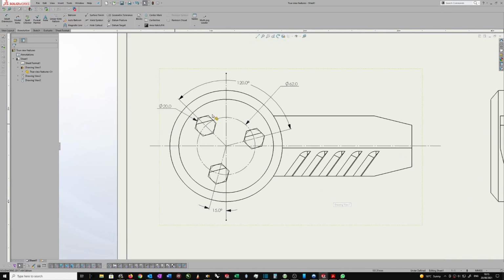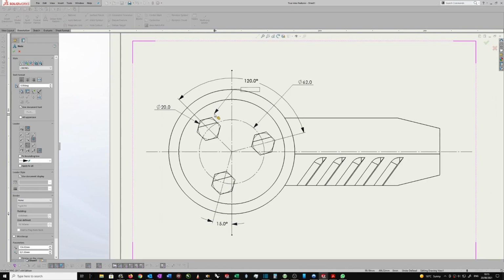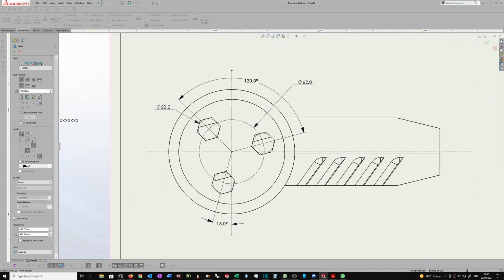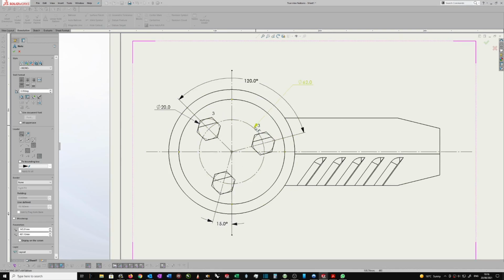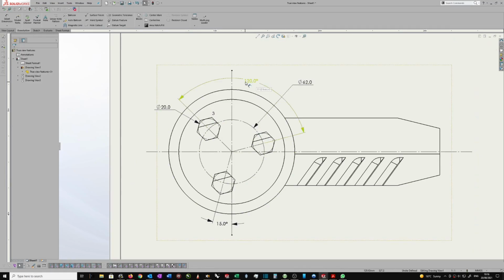Right, so I've got these in place. I just need the instance count, so I can just drop in a note here, take off the leader, let's put a number 3 in there, and that's good enough. Right, so these are our dimensions. I've got the pitch circle diameter, which is diameter 62. I've got the angle, which I can assume is going to be common for all 3, and I've got the sort of offset angle here.